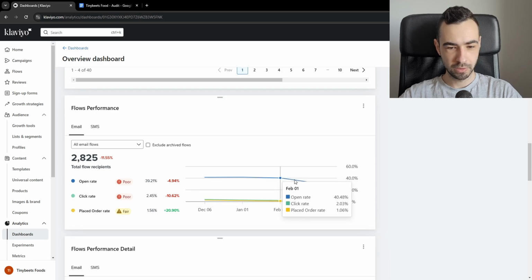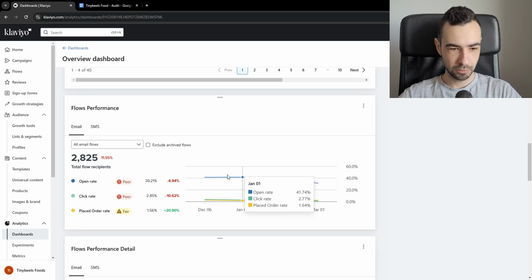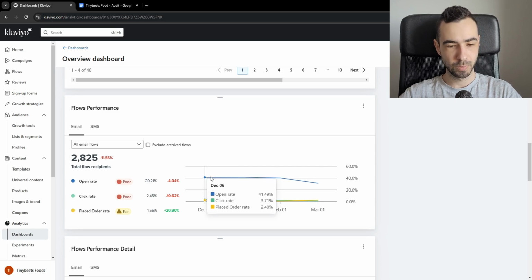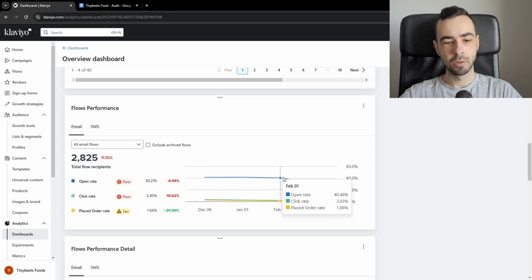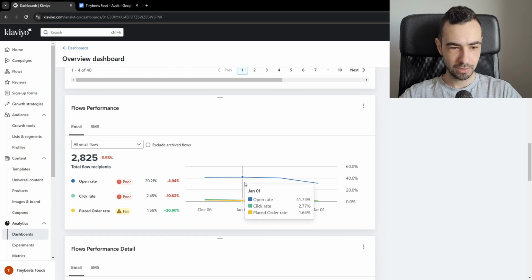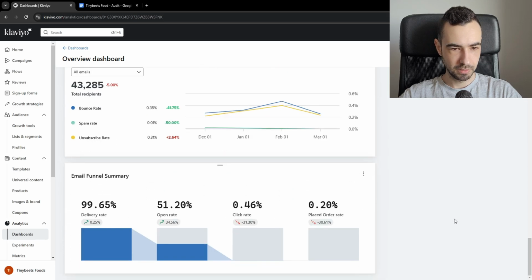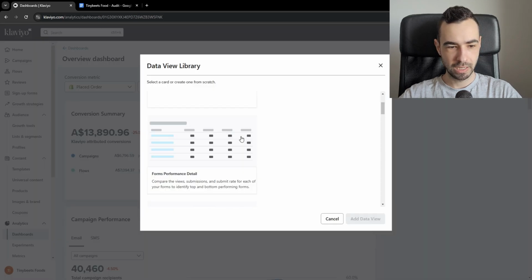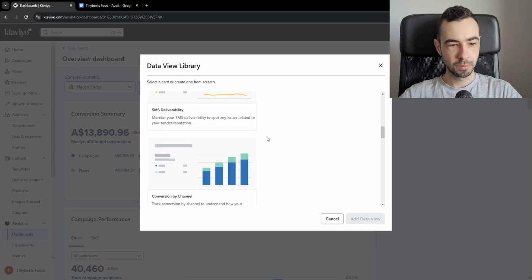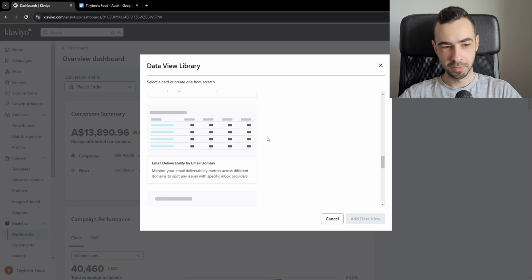So flows open rate, it's okay, it could be better. So we're gonna do a deeper dive into that probably because it's not terrible, right? 40% is decent, but I like to see 45 to 50% open rate on flows at least. And then let me see. Okay, we don't have this dashboard, but I also like to add the chart which gives us a breakdown of the deliverability per domain because that's important.